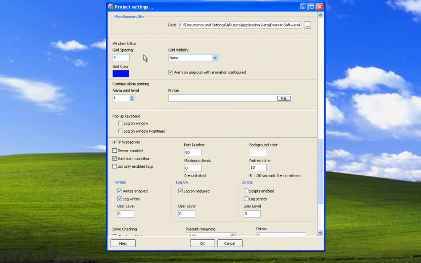This is for the graphics editor. Grid spacing, if you have the grid turned on, this is the default spacing. This is if you want the grid to be visible. This is the grid visibility if you want the grid to be displayed above the elements, below the elements, or none. Warn on ungroup with animation configured is if a group of elements has animation.